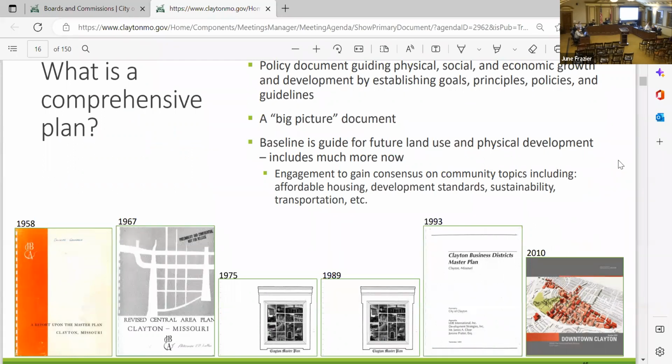Traditionally, comprehensive plans or master plans, as they're sometimes referred to, have really been rooted in the future land use. They grew as a tool when communities had land they were expanding into and trying to identify how that would be used moving forward. In communities like ours that are already established in terms of our boundaries, we don't have anywhere we're looking to expand into. Comp plans have really grown to include a lot more engagement to gain consensus on paths and policies moving forward outside of just physical development. So we'll go through that.